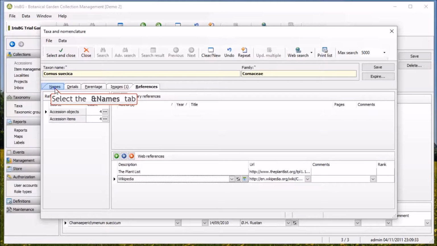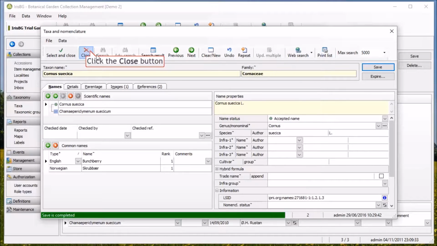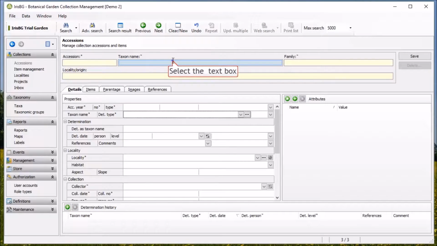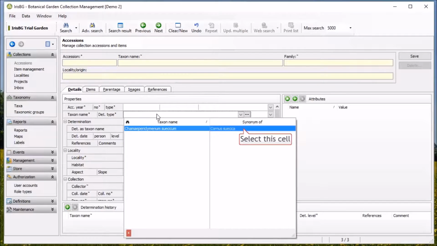So now we've seen how easy it is to manage the taxonomy, checking names, and also rearranging the nomenclature. If I now save this and go back to my accession screen, you see that it's not changed here yet. I need to just bring it up again. So if I clear the screen and search for the same species, what was it called? Yeah, you will see now it comes up as a synonym of Cornus.